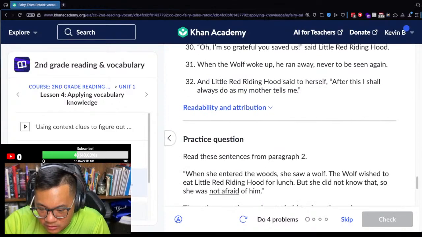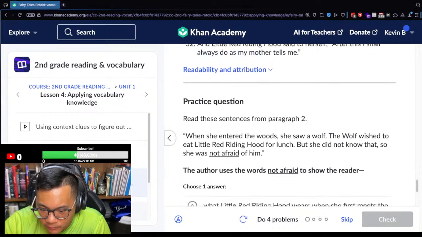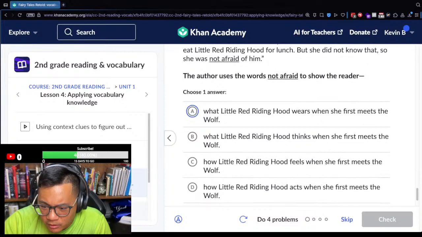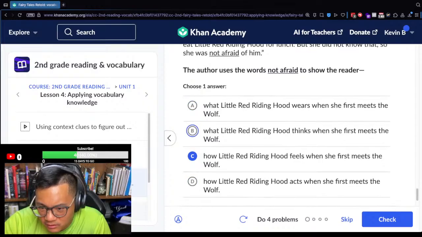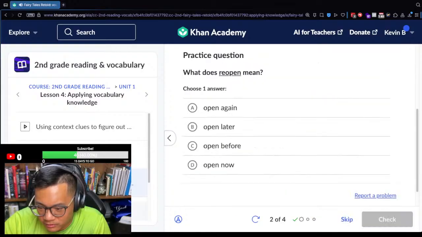Read these sentences from paragraph 2. Once she entered the woods, she saw a wolf. The wolf wished to eat Little Red Riding Hood for lunch, but she did not know that, so she was not afraid of him. The author uses the words "not afraid" to show the reader what Little Red Riding Hood thinks, feels, acts when she first meets a wolf. That's it. Feels. Yeah, that's what I thought.